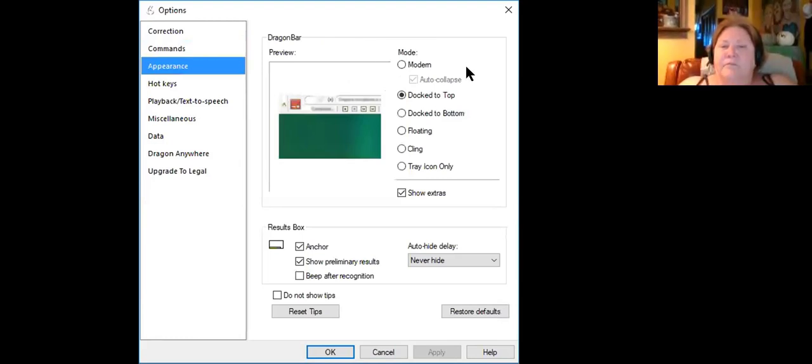Now on the appearance tab, we'll begin from the top. It should say docked to top. Then you should have show extras checked. Anchor should be checked. Show preliminary results should be checked. And under auto hide delay, make sure it says never hide. We don't make any changes on the hotkeys tab or the playback text to speech tab. So we're going to skip right over those two and go to miscellaneous.